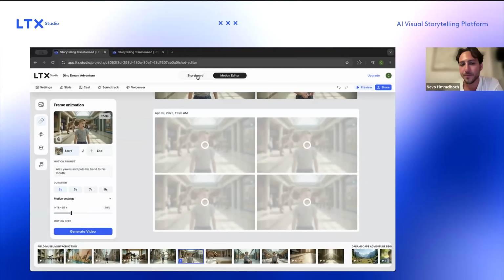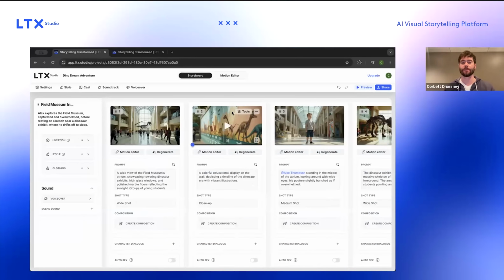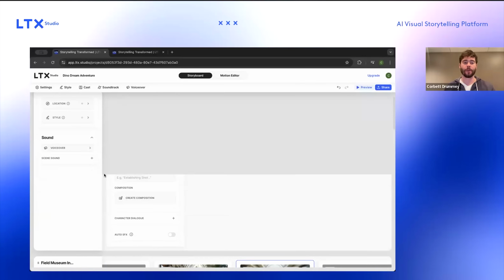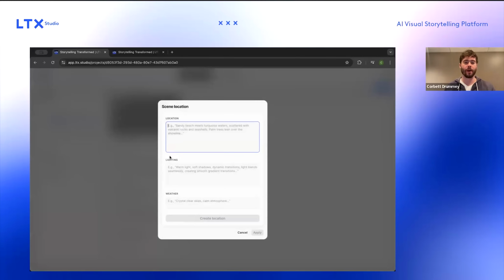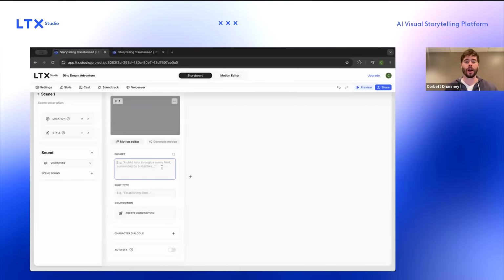Often, let me show you real quick. So if you want to add a new scene, like let's say we want to add something even before this, like the school bus coming, I would do this. I would make a new location. So I would do outside of the Field Museum in Chicago, and I'd create this location. You can enhance it, like it enhanced it here. But I would simply do something like, yellow school bus drives up to the entrance of the Field Museum.